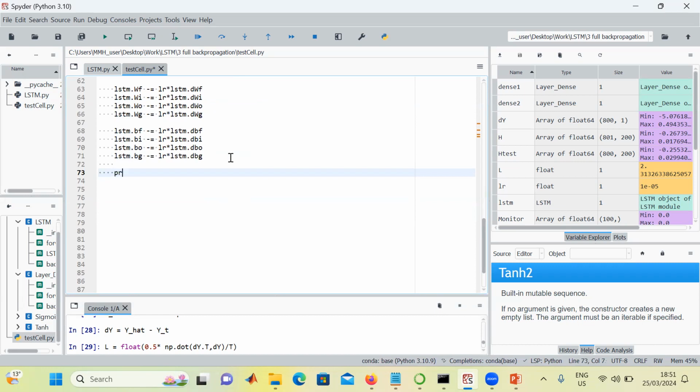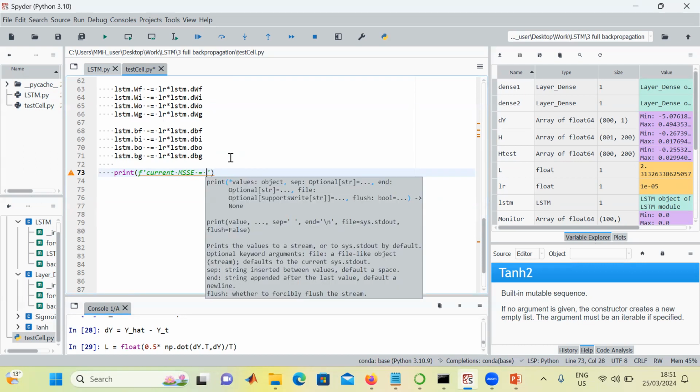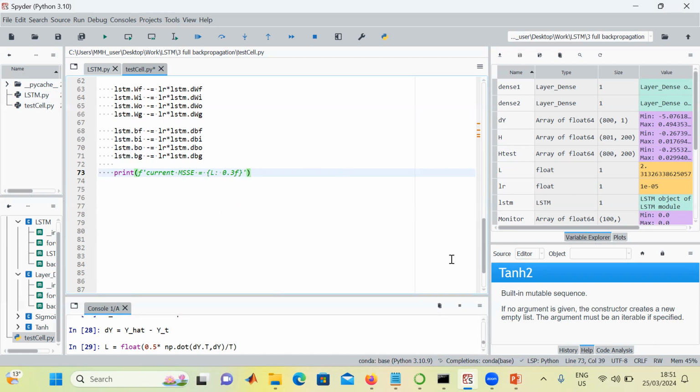So now we also want to print, of course, the loss. Maybe we can use an f-string and just say current MSE equals, and then we just have the value. So we want to just print L, with 3 digits, I would say.